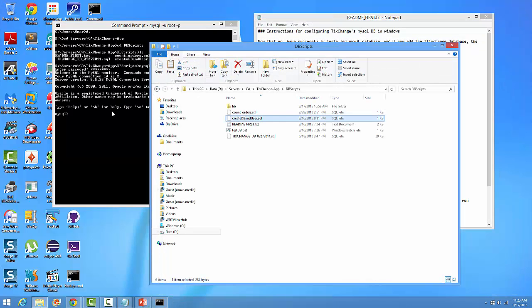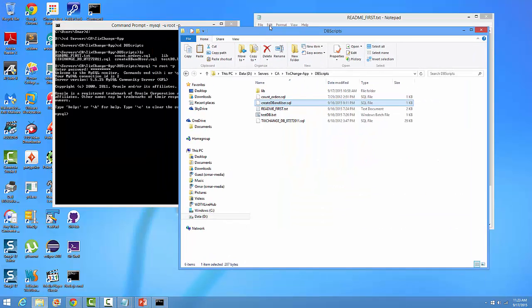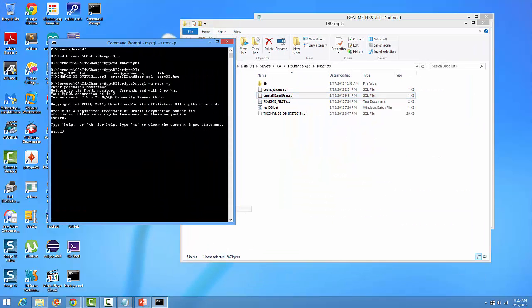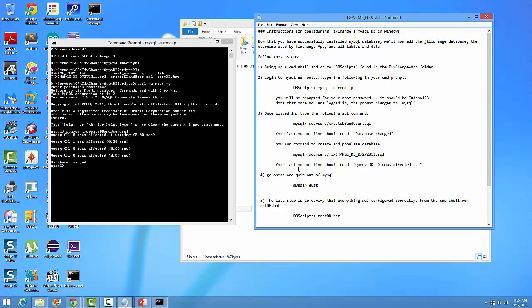Let me put it here. I want to be able to see the name of the file. So it's source dot slash, because I'm in that directory. So we're going to say create database and user dot SQL. Enter. All right, so it's done. And it says your last output line should be Query OK, 0 rows affected. So there it is. So we're good.